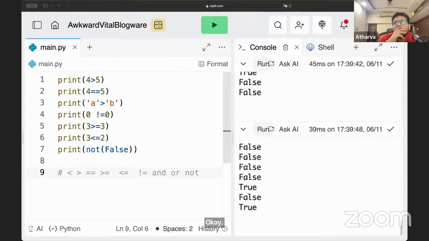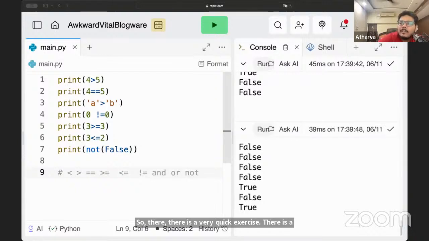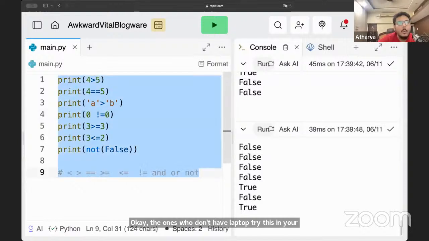So there is a very quick exercise. Do you guys all have your editor or something like that open in your system? Do you have your laptop with you? The ones who don't have laptop, try this in your notebook. The ones who have laptop, they can try on their laptops.